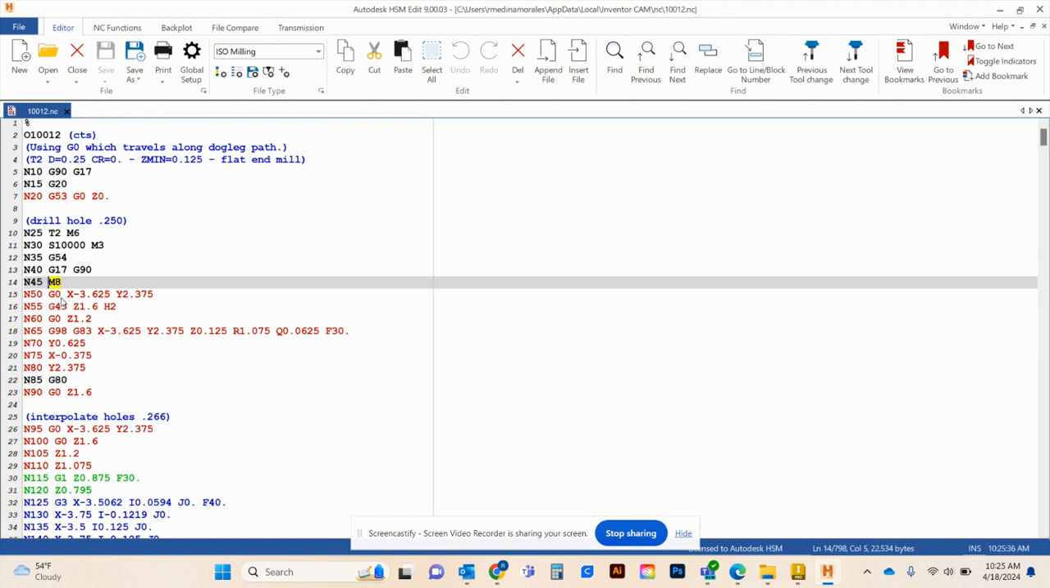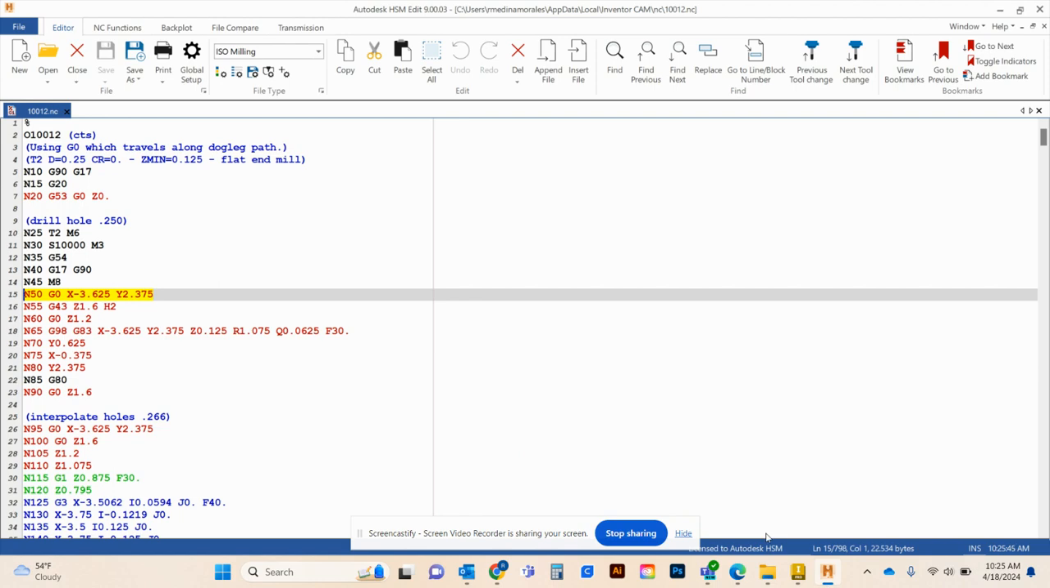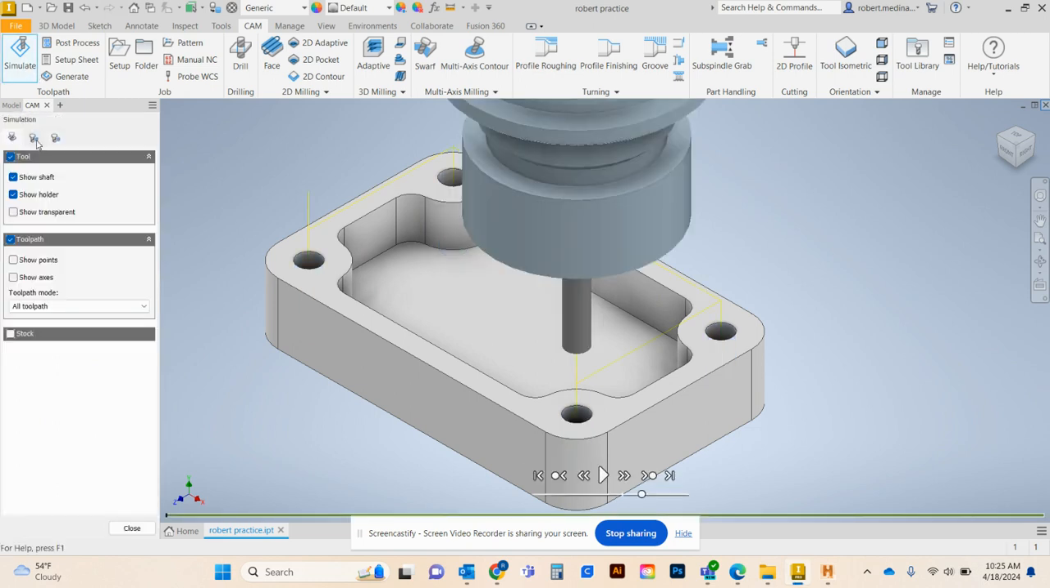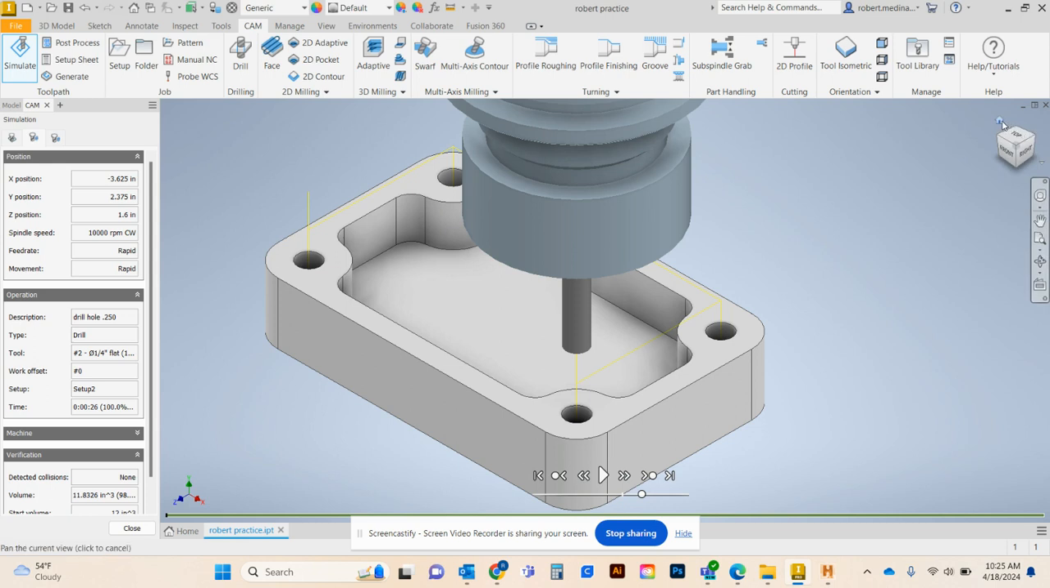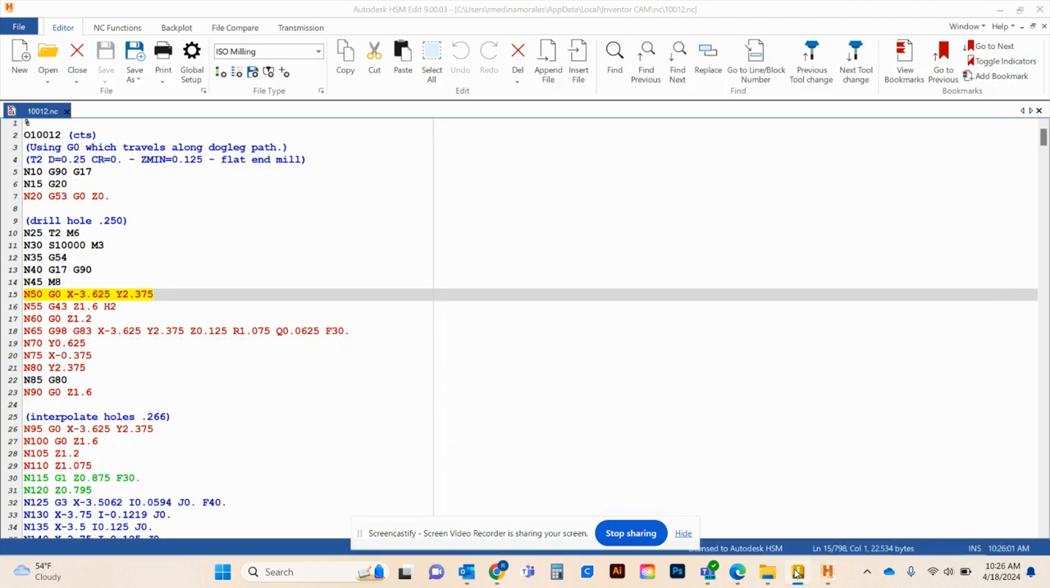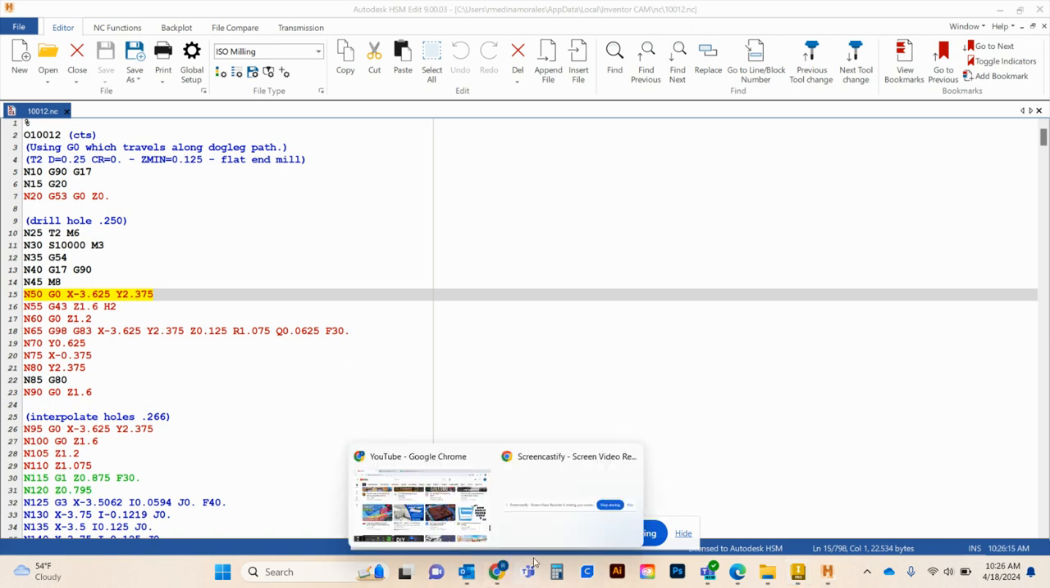This is going to be the first hold location. So what we can verify is, I'm going to highlight that, go to Inventor, and now I'm going to simulate this. If I wanted to verify what's going to happen here, let's see, 370. If you notice, this number is X negative 3.625 and Y 2.0375. So that's our first tool location.